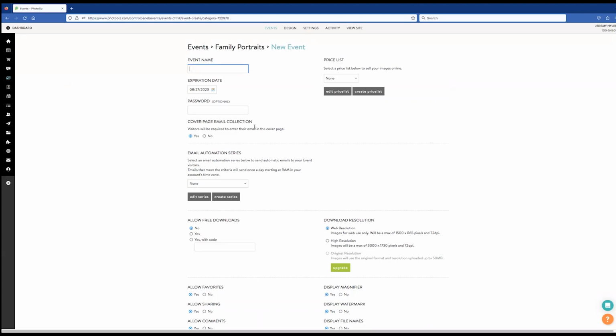And what's really nice is that all of this can be changed. So you can set these, and then if you need to change the expiration date or change options in here, you can easily go in and change these after you've made it. So for the example today, I'm going to go ahead and we'll make an event name. This will be Jones Family, and you can set an expiration date.